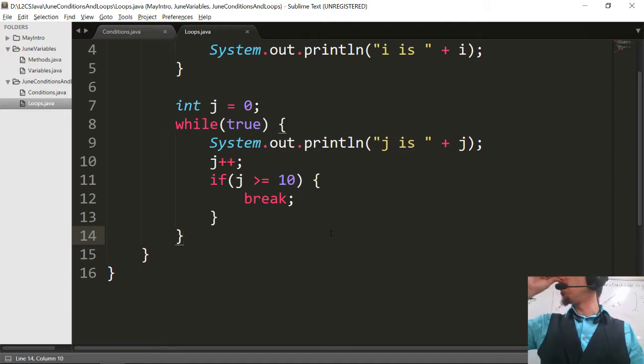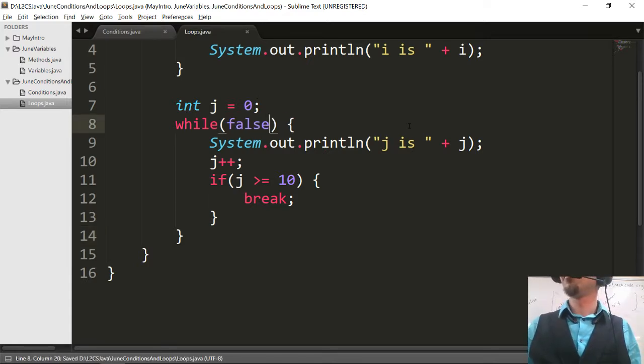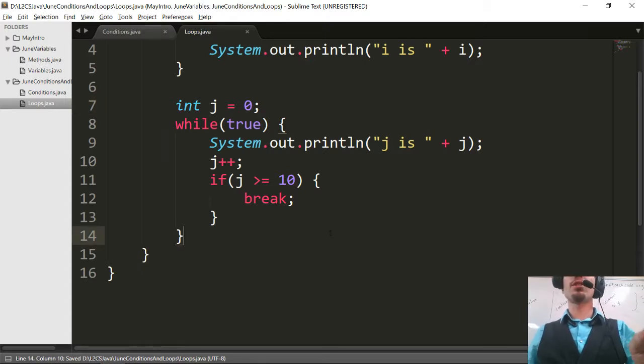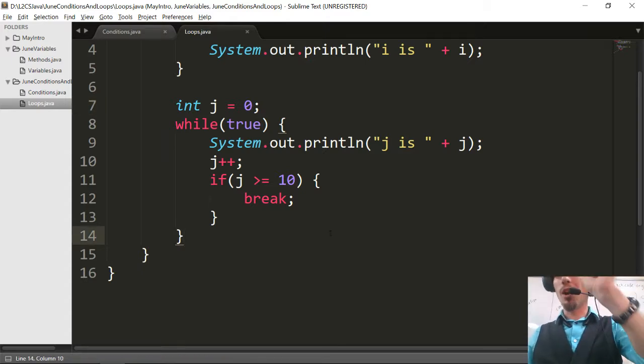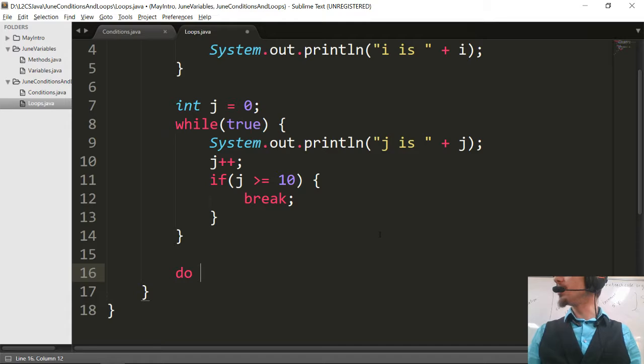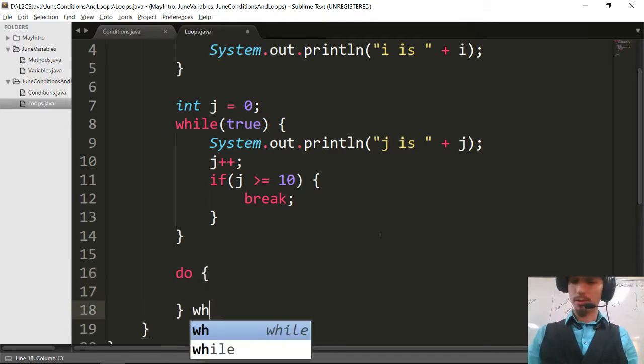Okay, now, thing with a while. If this is false, what will happen? It will never run. Correct. It won't run even once. However, let's say we wanted it to run at least once. We always want it to run once, and then maybe we want it to loop. You can do a do while.